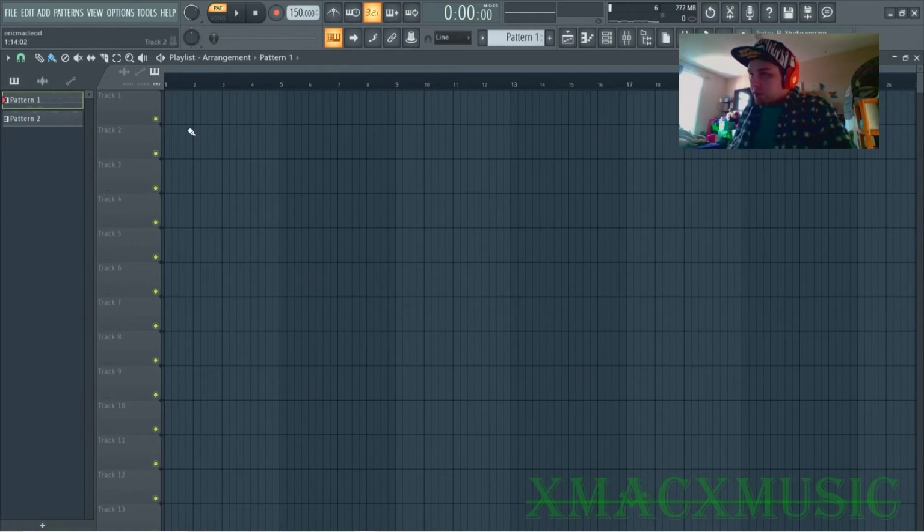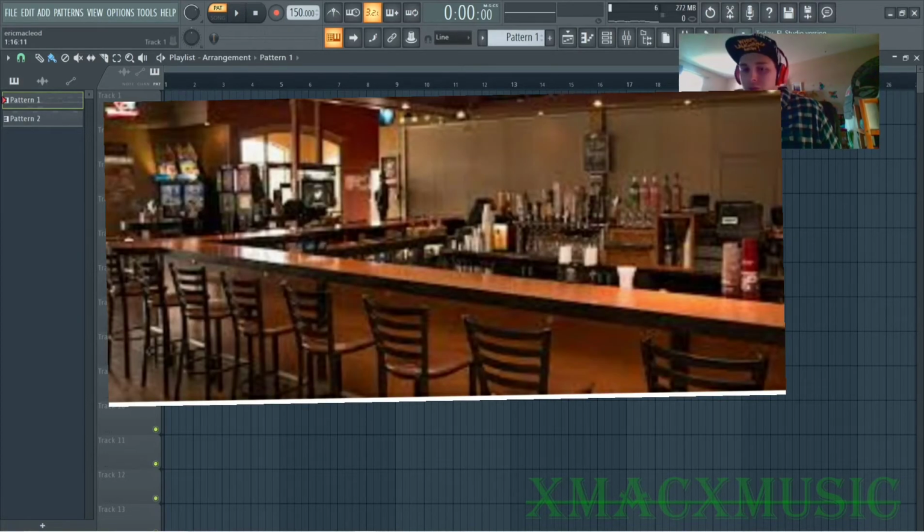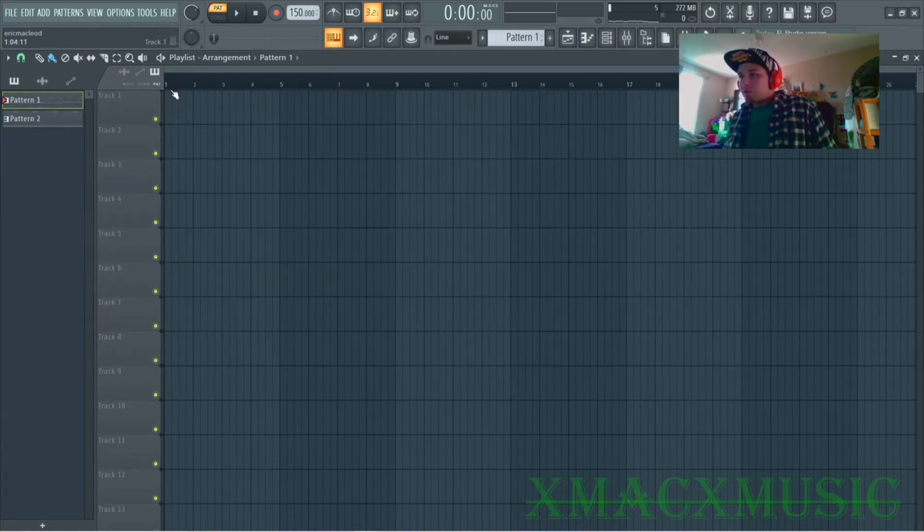So, here in the playlist, there's several variants that you can do. So up here is the bars. This is your amount of bars that's going on here. Now, to build this, we got to count our bars.